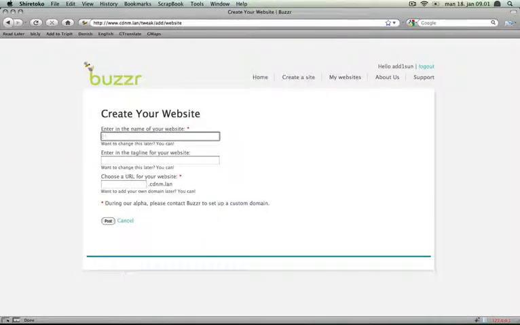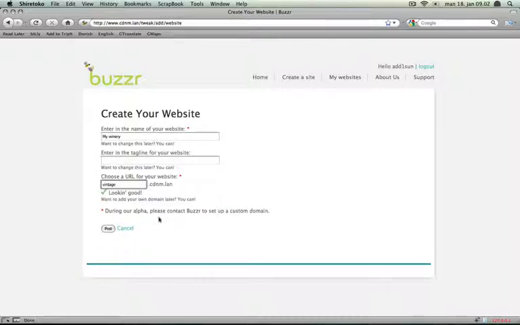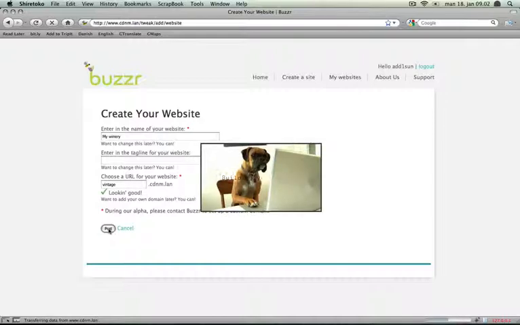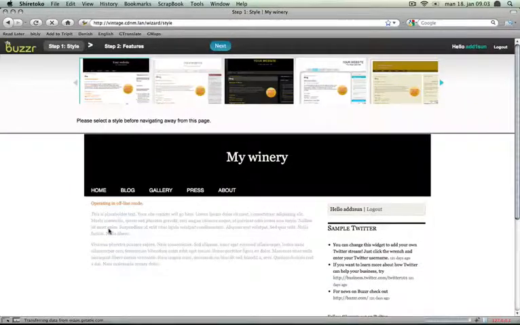Clicking on that, you have a few fields to fill in here. One is the name of your website. This will actually appear on the website at the top. You can enter a tagline if you like. And a really important thing here is to choose the URL for your website. So this will be the subdomain. The dog will create the site for you.